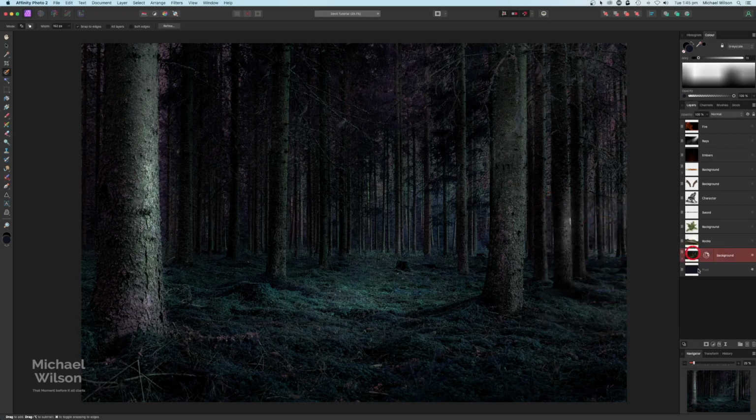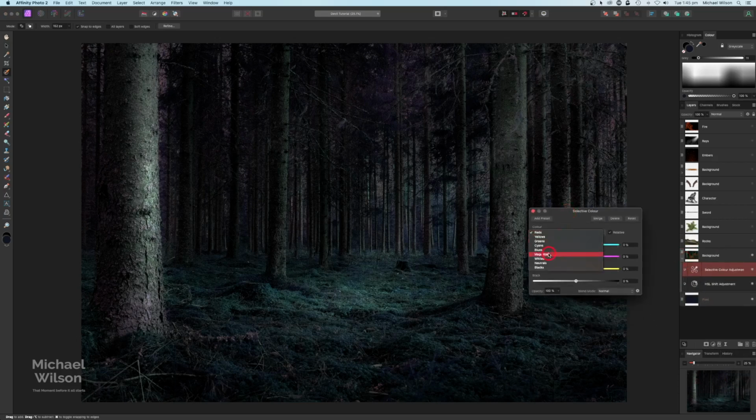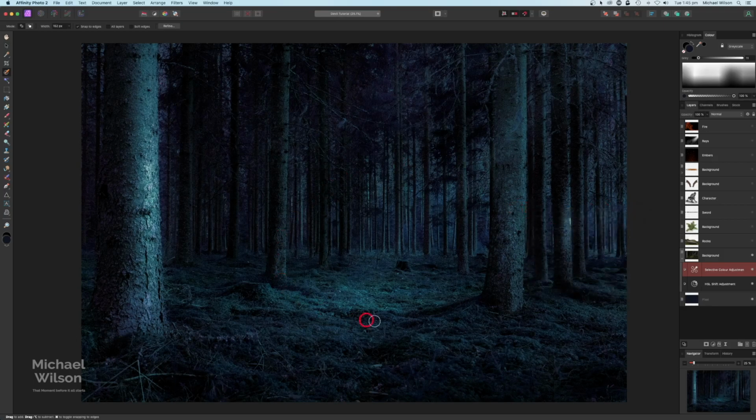Also going to add another adjustment, which is going to be a selective color. Going to drag that onto there as well. Make sure I'm clicked on neutrals, and on cyan I'm going to add that 35, and then on yellow -20. And now I've got more of a nighttime look, which I'm a little bit more happy with. That looks a lot better. Let's close that up for now.